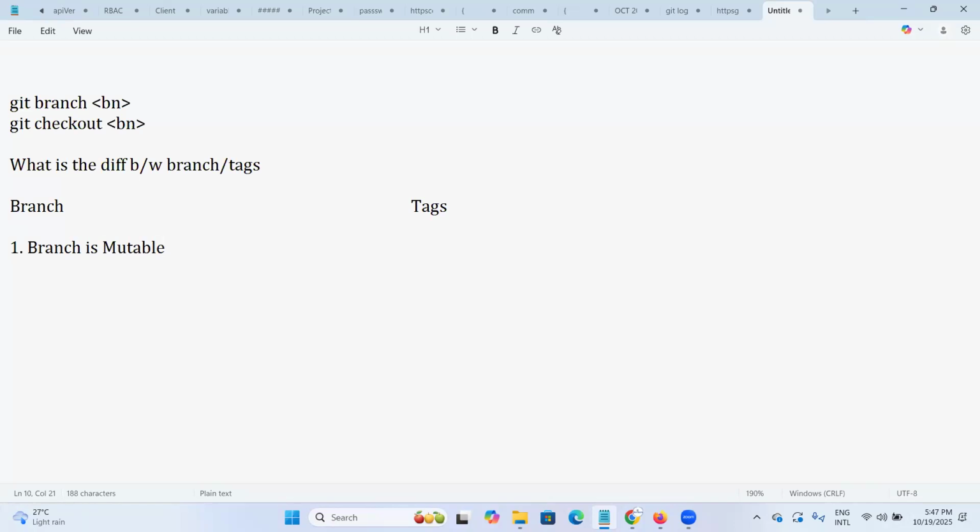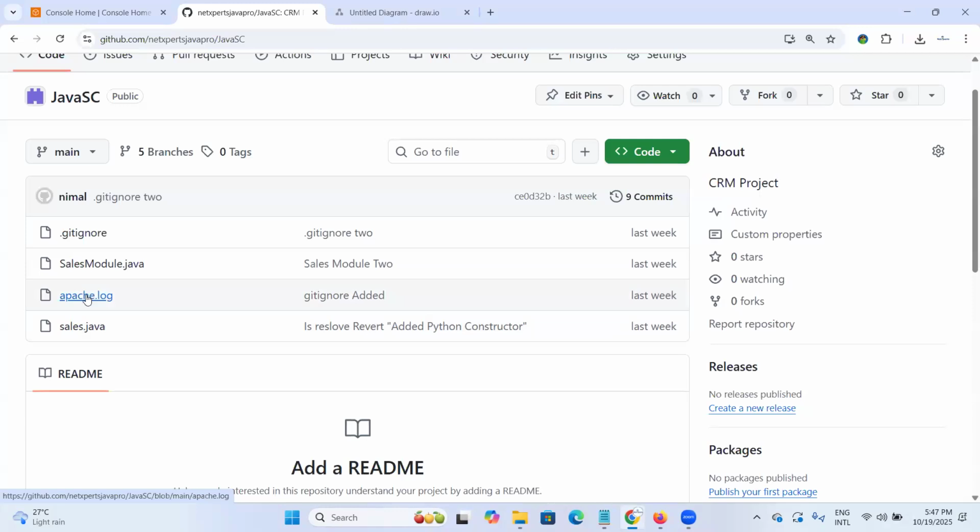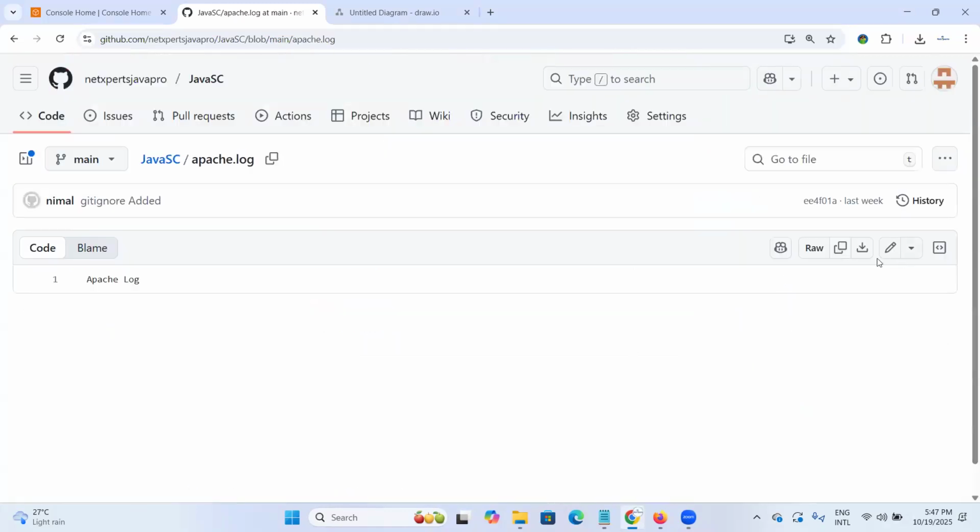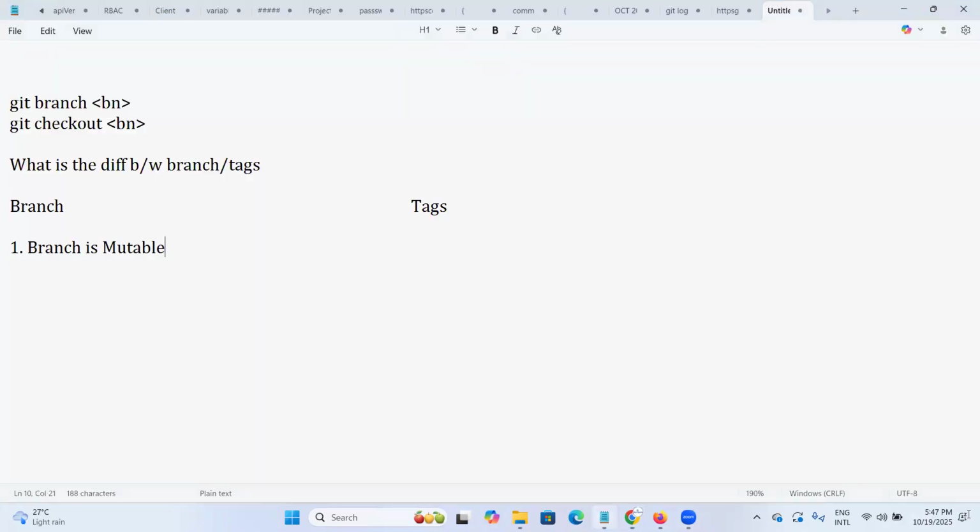So branch is mutable, guys. Can we go and change the source code here? The pencil is there. We can go and change the source code, isn't it, guys? So what about tags, guys? It's immutable, guys. We can't modify, guys.